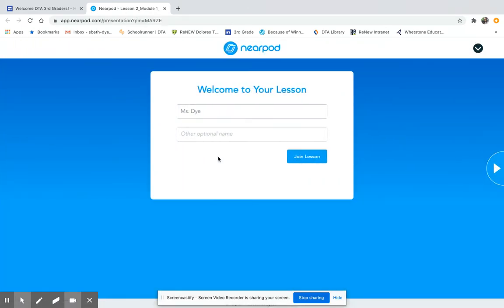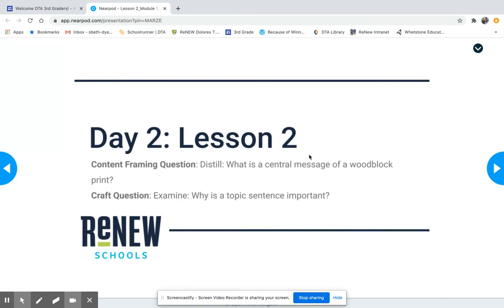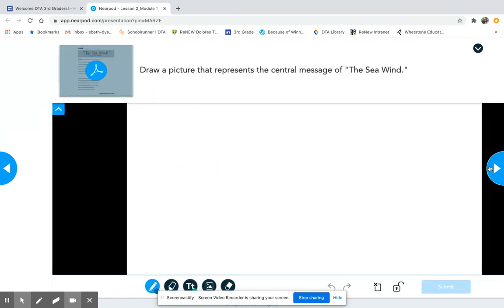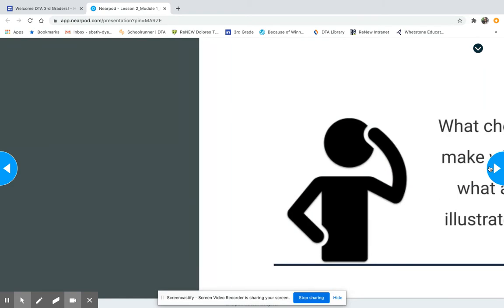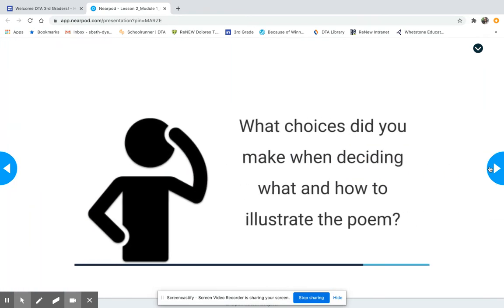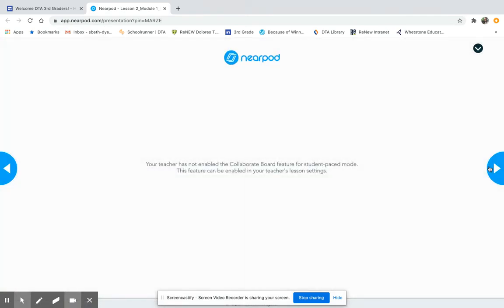If you click here on this Nearpod, it's going to take you to a student-paced Nearpod. Your name should already be typed. If it's not typed, go ahead, type your name, and you're going to press Join Lesson. So what you're going to do is you can just click through your Nearpod. You don't have to do any of the activities. Your focus is doing page 13 and your vocabulary.